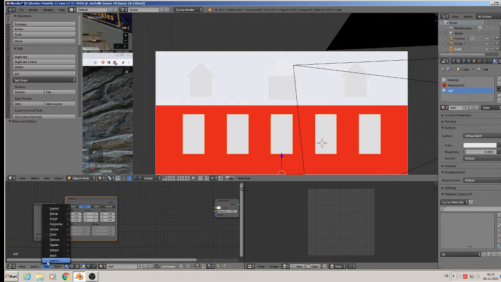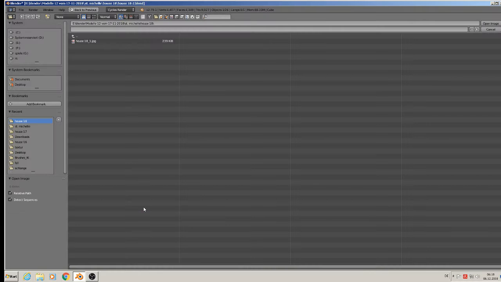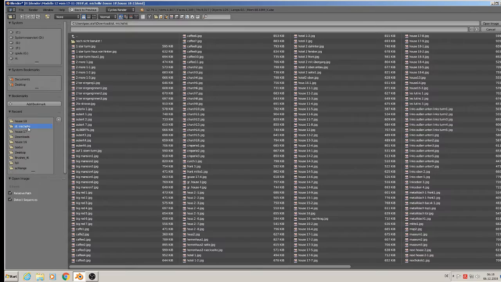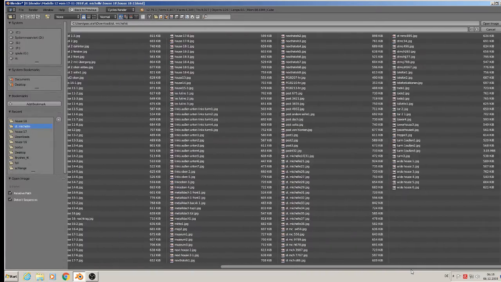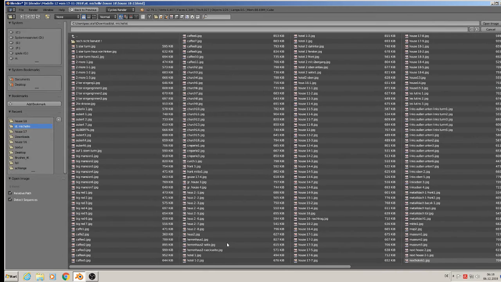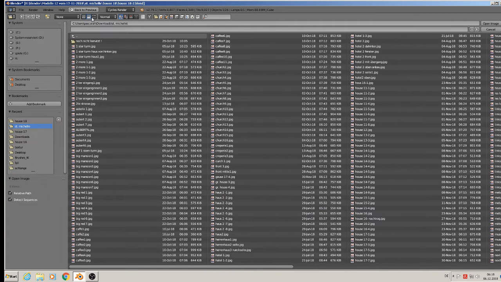So then we need the texture itself. So we need an image texture. We connect vector with vector and color with the diffuse. Open up our texture. It should be roof texture. So we go to our St. Michell folder, and there should be a roof tiles.